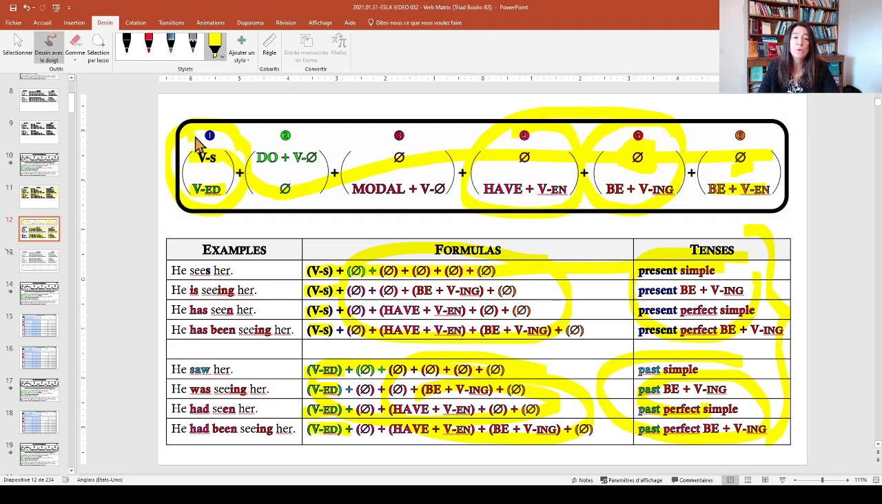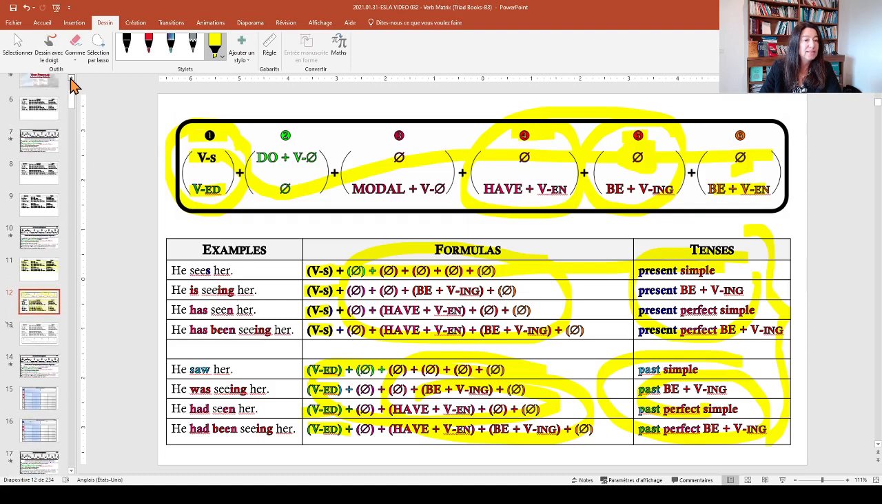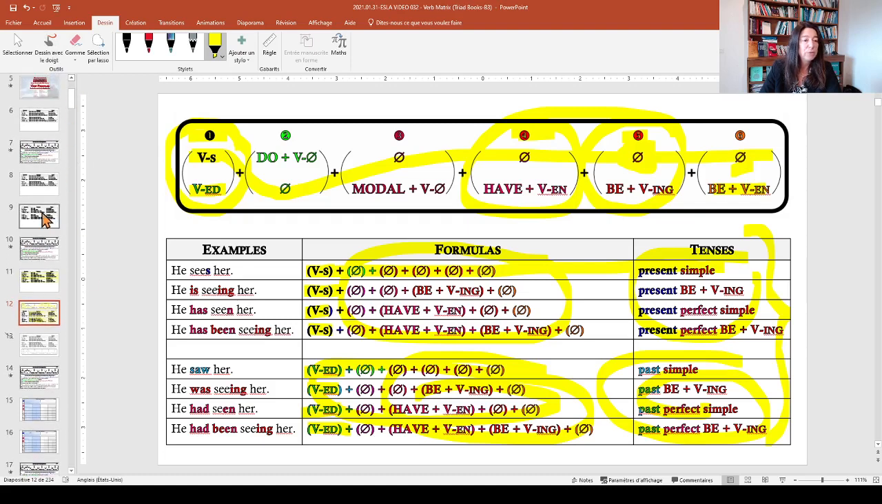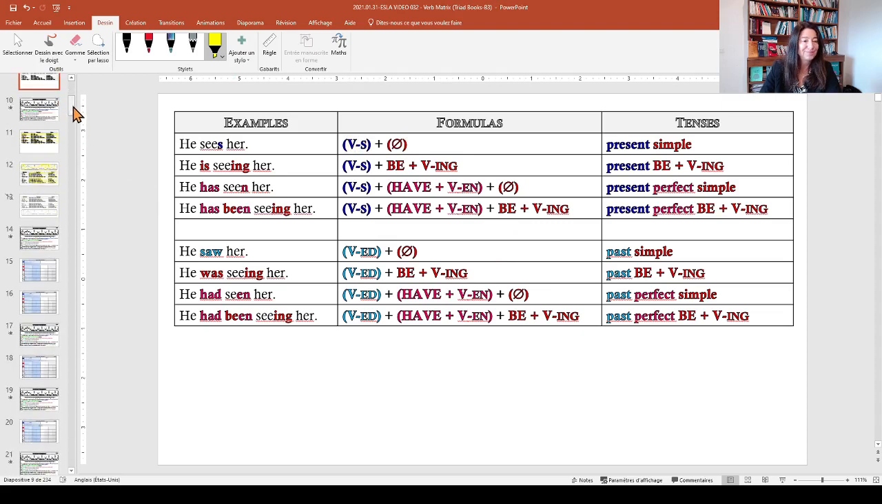So number 1, 4, and 5 are the operators that are required to create all the tenses, and therefore we can actually make things simpler and only use the zero of the simple form, which is here somewhere. Yes, on this slide you can see the formulas are easier to master.